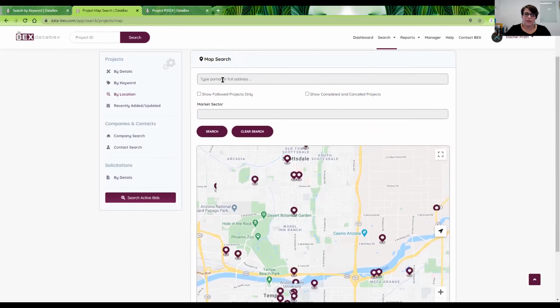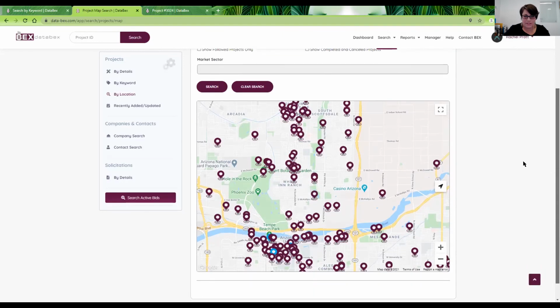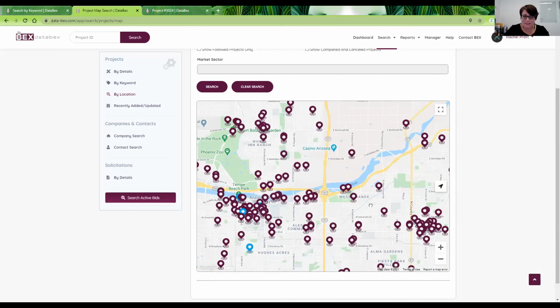This bar will only pan the map. So it is not a search function, it is a pan function. And there are all the pins as I start talking about everything. So you can see all of the projects.